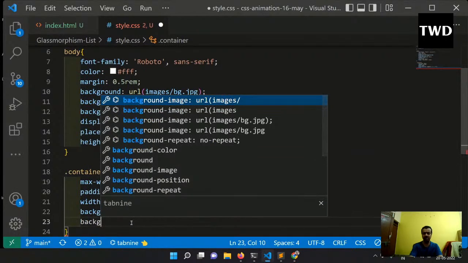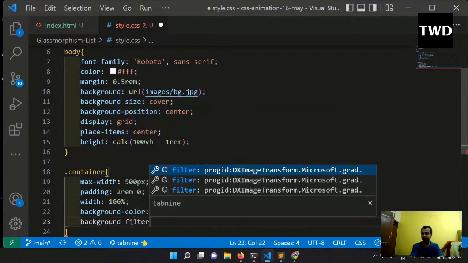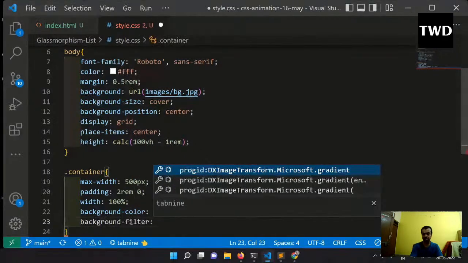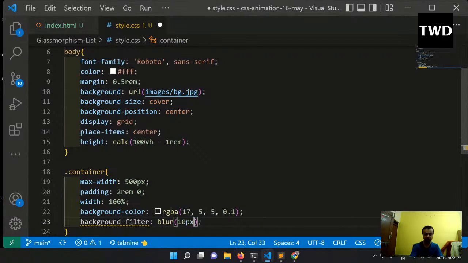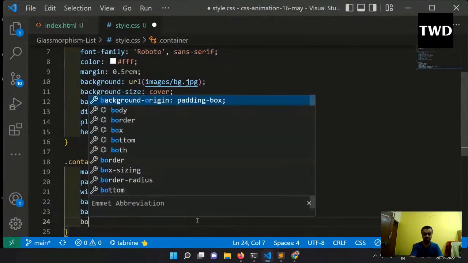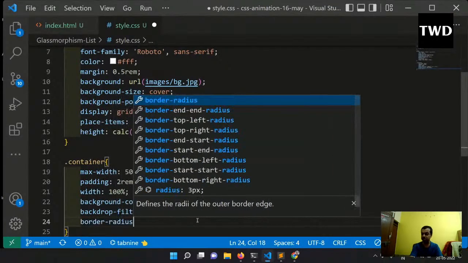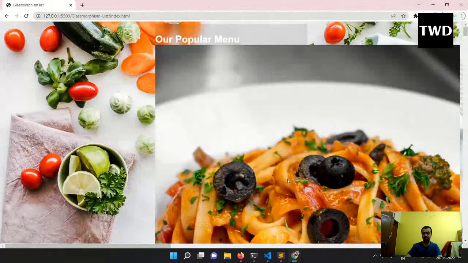See, the main thing for this glass morphism is background filter, which is the blur effect. Okay, so this is the main thing. Background filter. It is showing error. It's not background filter, it is backdrop filter. Backdrop filter. And then the border radius 5 pixel. Save it, and it will be shown like this.